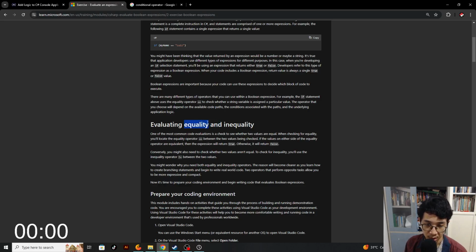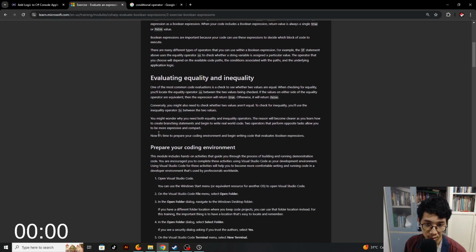Equality is for the same thing, comparing two values on the right and the left side. If both of them have the same value, then it will return true. Otherwise, if they have different values, it will return false. Hopefully this is pretty straightforward.